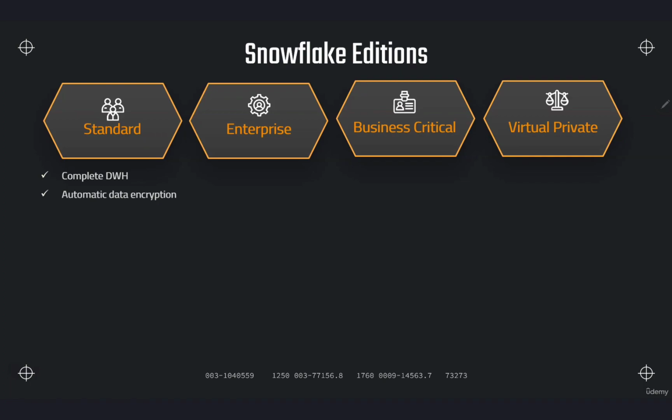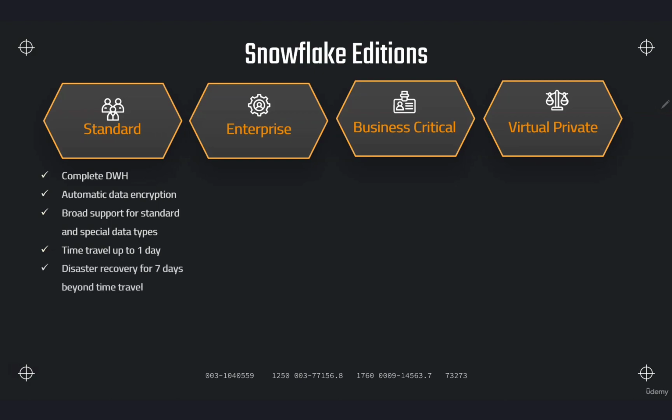So we have also all data is encrypted. We have a broad support for all of the standard and special data types like geospatial data, unstructured data, semi-structured data. All of this is available in all of the editions. We also have the Snowflake specific feature of time travel. This allows us to travel back and query historical data that is not available anymore in the database, and this can be done up to 1 day in the past. And we'll talk about this time travel feature later on as well.